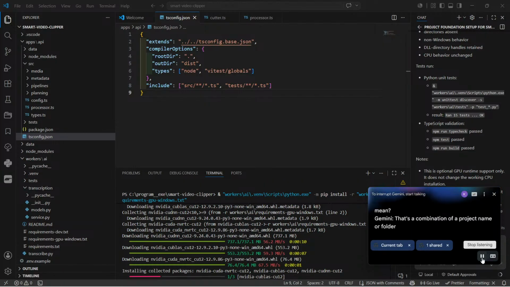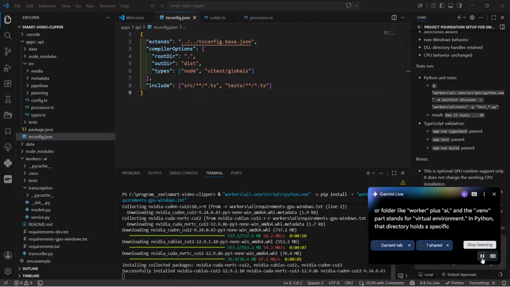That's a combination of a project name or folder like worker plus AI, and the .ven part stands for virtual environment. In Python, that directory holds a specific isolated installation of Python and the packages your project needs, so it doesn't interfere with other projects on your computer. Are you working on setting up a virtual environment for something right now?